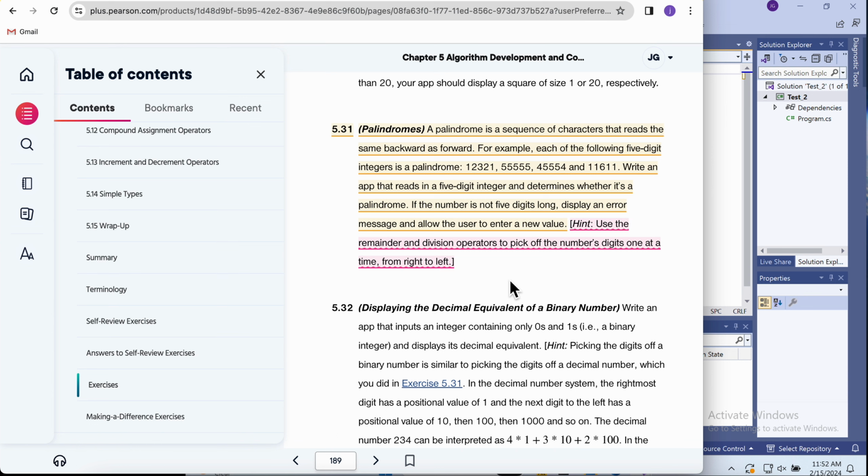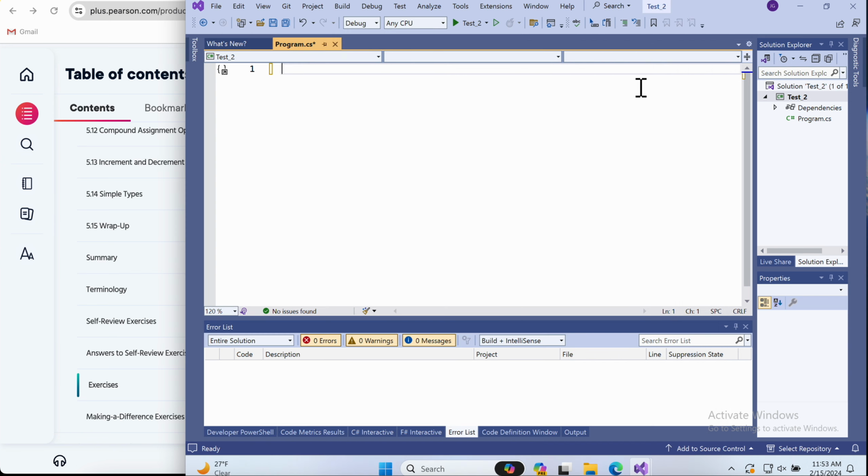Okay, so the first thing we're going to need to do is open up Visual Studio and create a console app in C#. And I'm just going to put a little note here at the top that this is from our discussion from week 6, which is exercise 5.31.